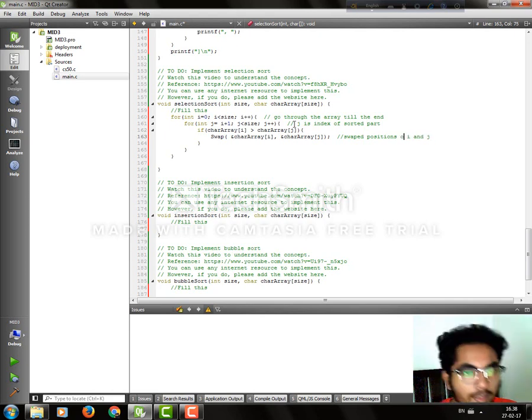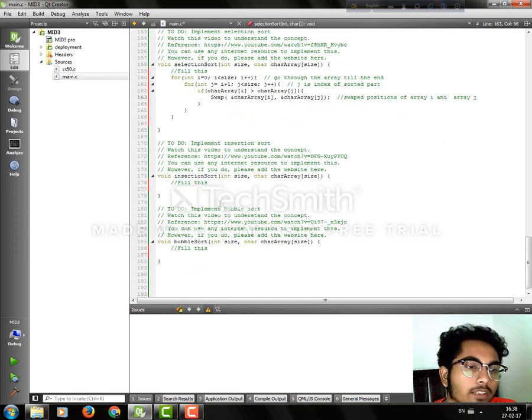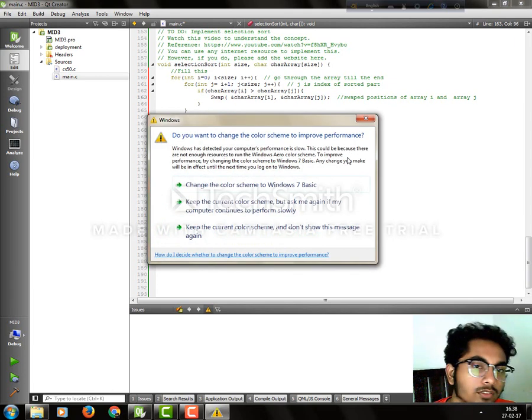Set positions of I and J of array I and array J positions. The first positions of array I and J, we solved that, and after that we have the insertion sort function here. And what we know about the YouTube video we were given here is that insertion sort basically divides the whole array in two different parts.